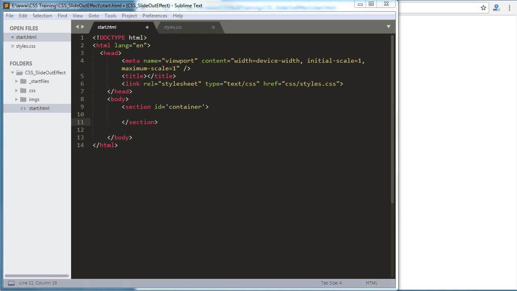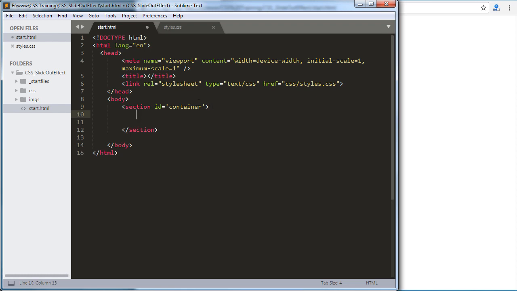Then inside my section, I'm going to put an H2 heading. So I'm going to come down inside the section and put in an H2 heading, slide out effect. And again, it's just labeling what we're doing.